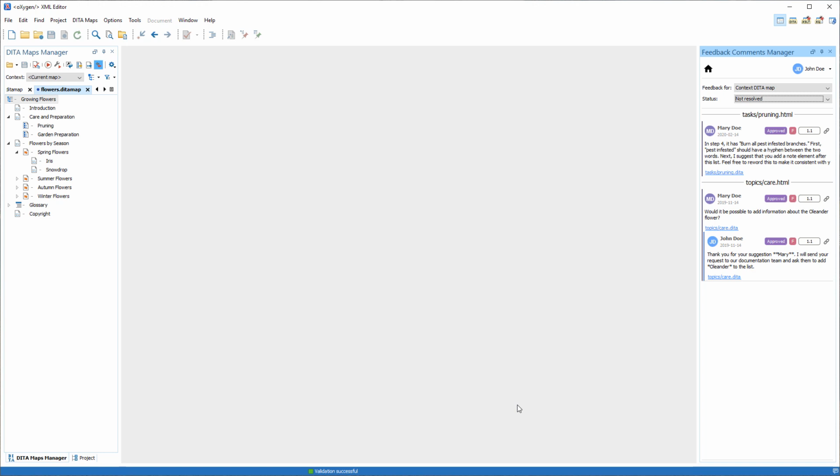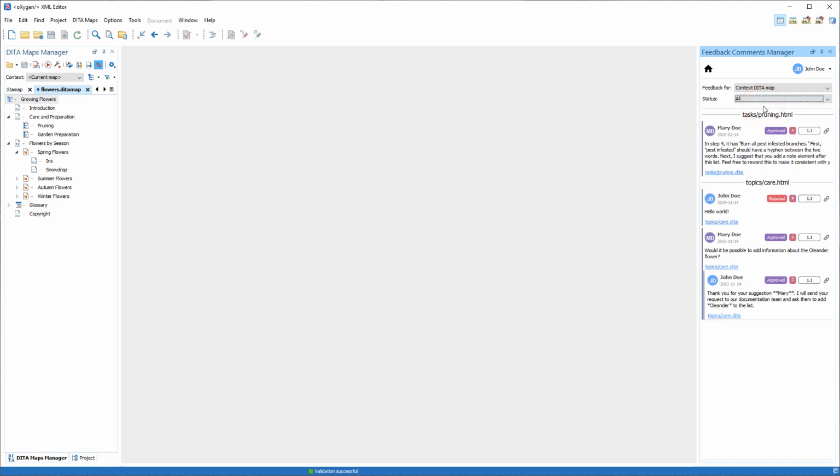Right now I can see all the comments for all topics in my data map that are in the not resolved status, basically comments that are either approved or new. If I want to see all comments, I can choose all for the status.